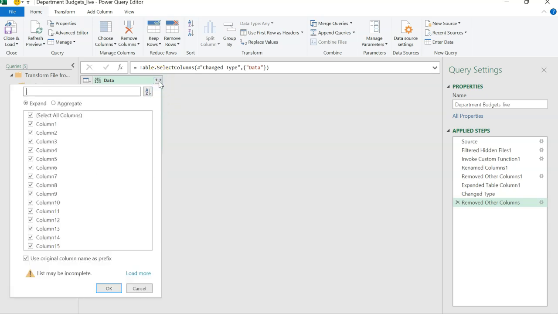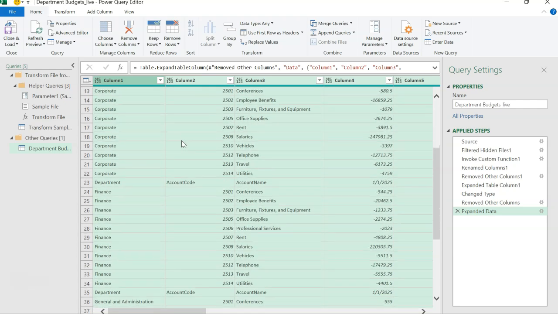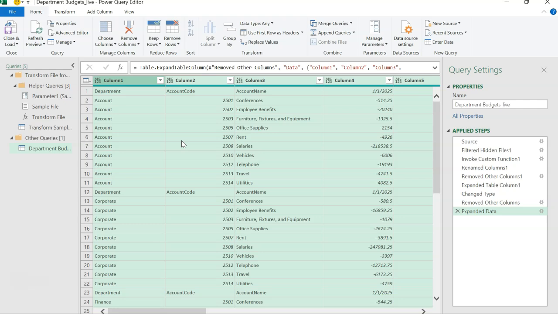I'll expand this, uncheck use original column name as prefix, and then I'll click OK. So this is where I see all my 7 inputs. Assuming that they filled in and made their numbers available, this will show you a preview of the inputs from all the 7 departments. So what we're going to basically do is transform in Power Query, and then we'll go and change some of the numbers online to see whether it will reflect here.